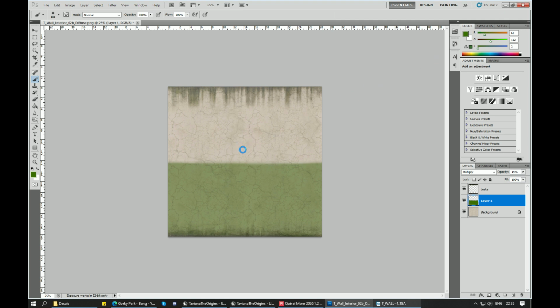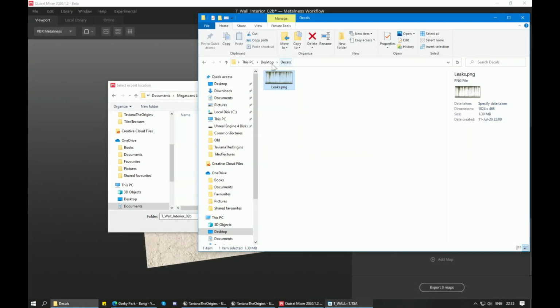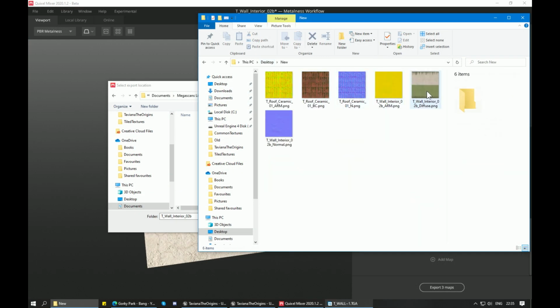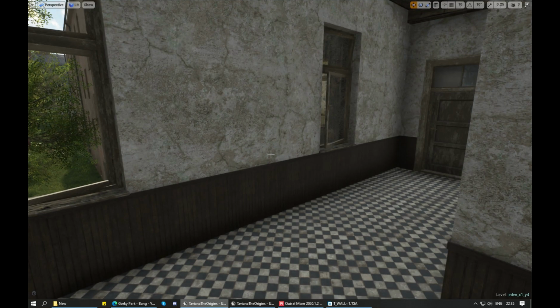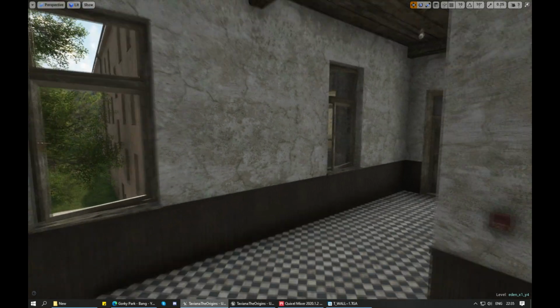That's taking a long time. Just gonna rename that to our file structure. And now, through the magic of video editing, I'm gonna show you what it looks like in game. So we're in game now. I've imported the textures that we just made, and this is what it looks like.